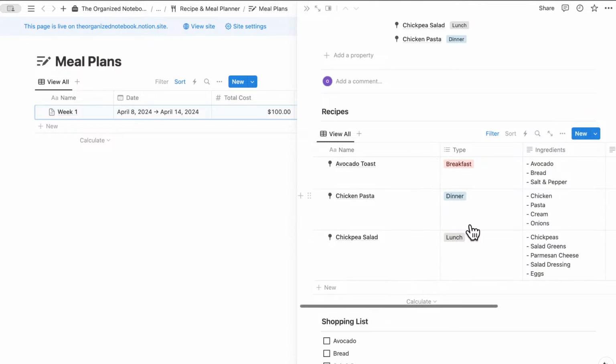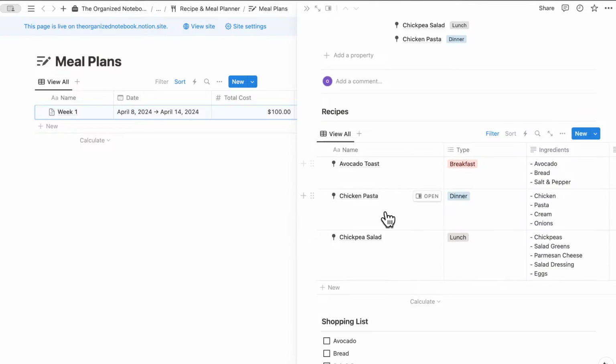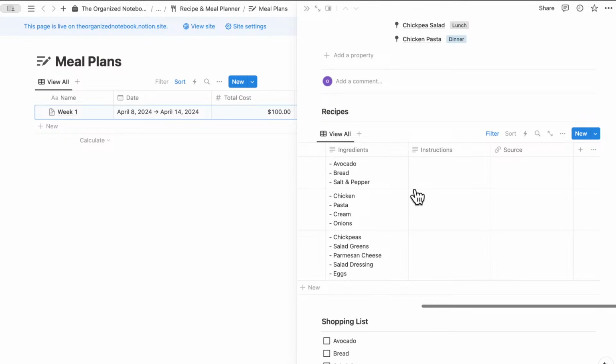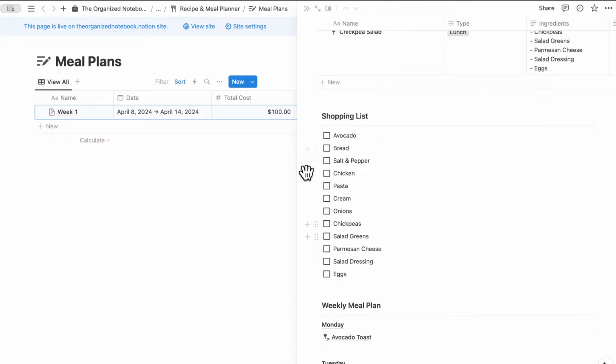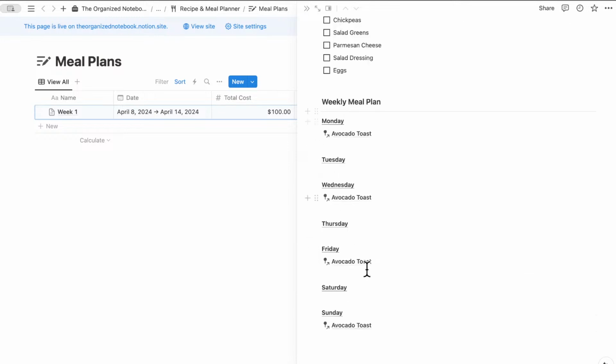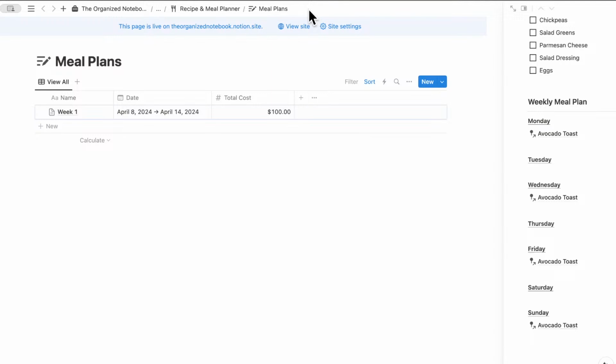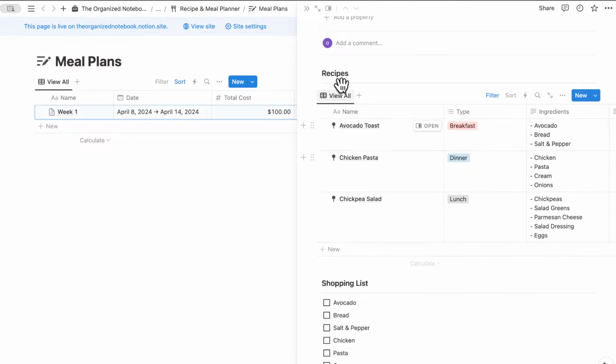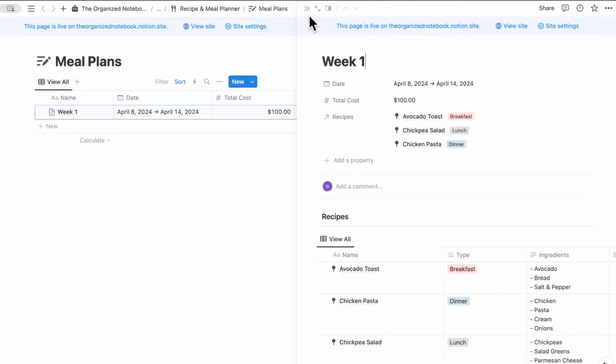So you have your avocado toast, chicken pasta, chickpea salad, and all the ingredients get rolled up here so you can see everything. And then you can create a shopping list with these, and then you can actually do the meal plan inside here as well, which links to the actual recipe. And we'll also cover how to make these database templates so that whenever you open a new page, it's just going to load all of this automatically.